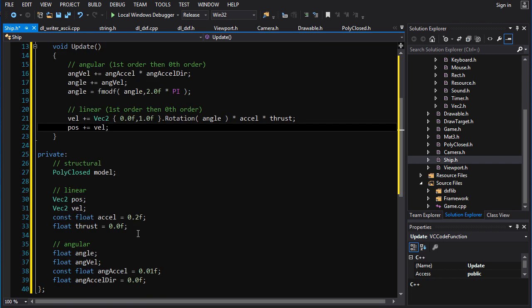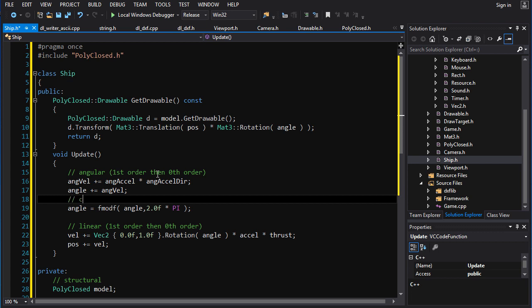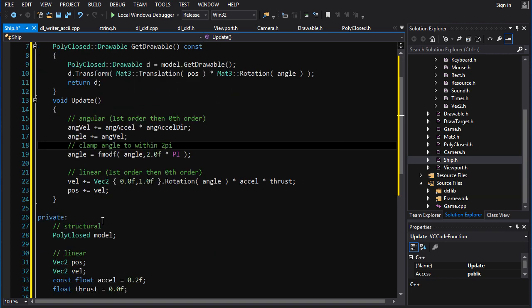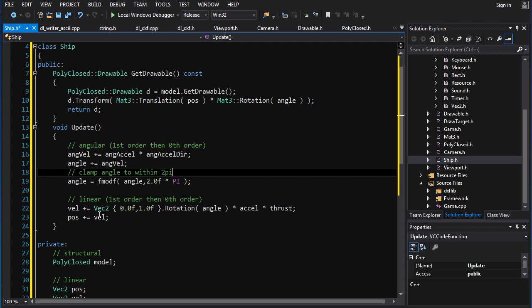Okay. So, yeah. Clamp angle to within 2 pi. All right. That's it for updating, I guess.